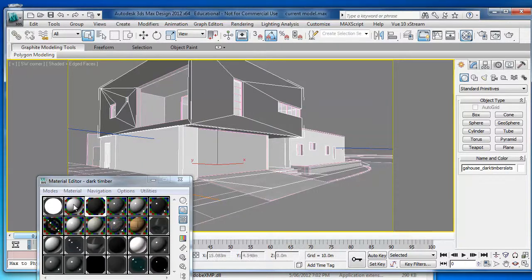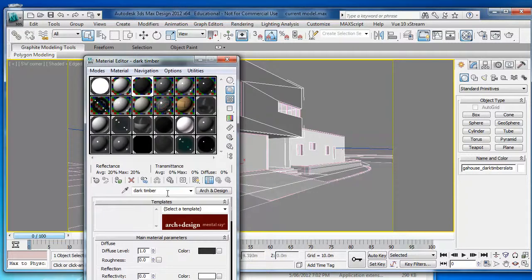Okay, now what I'm going to do is create a new material, and the first thing I do when I create materials is name them so that they don't get part of the defaulted thing, and keep the layer names and the materials the same. So I'll just call that dark timber slats, and then I can assign that material to the box.